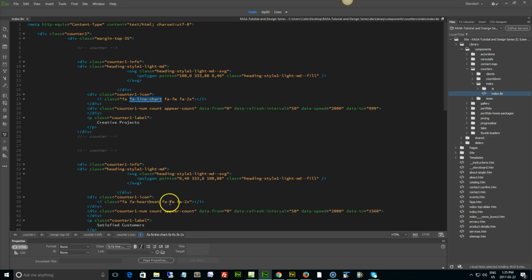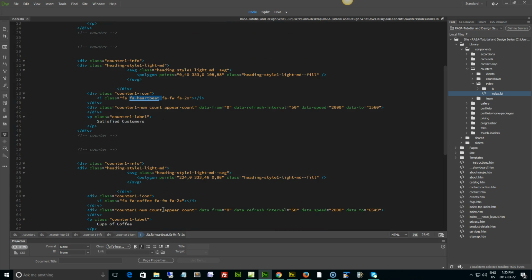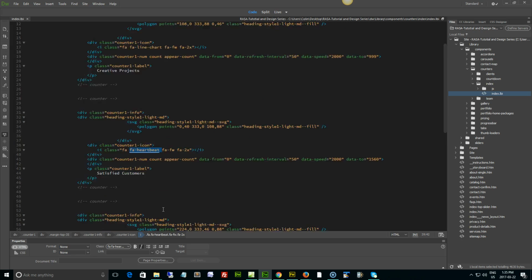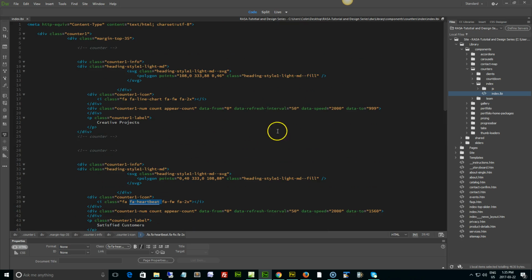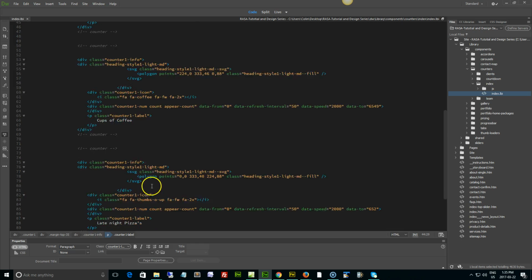FA, a line chart, and heartbeat. So just change those. If you're not sure how, read up on our tutorial on working with Font Awesome icons and just replace the icon name right there. The second thing you'll want to take a look at is the label. It's just in regular text: creative projects, satisfied customers, cups of coffee, and late night pizzas.